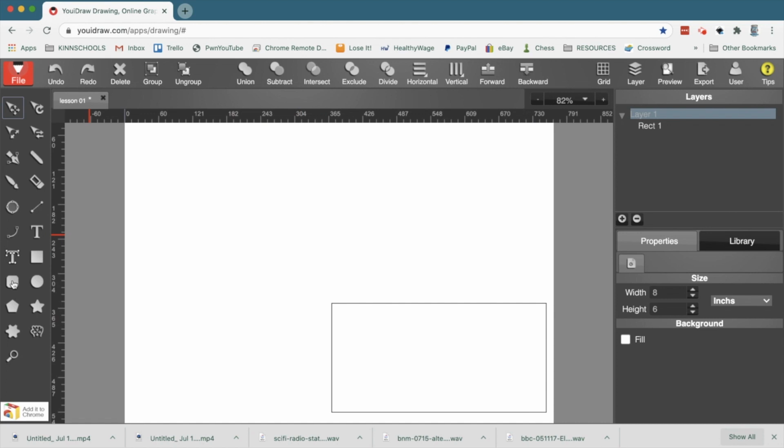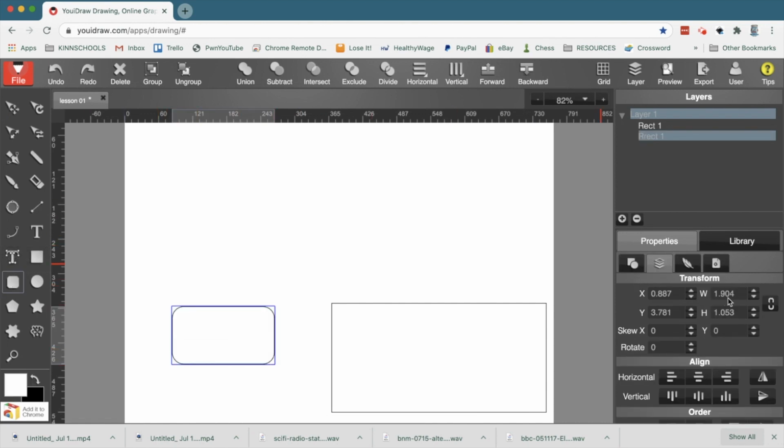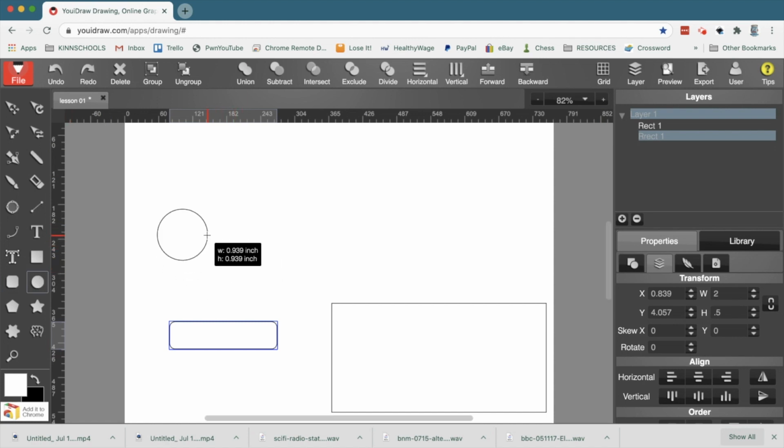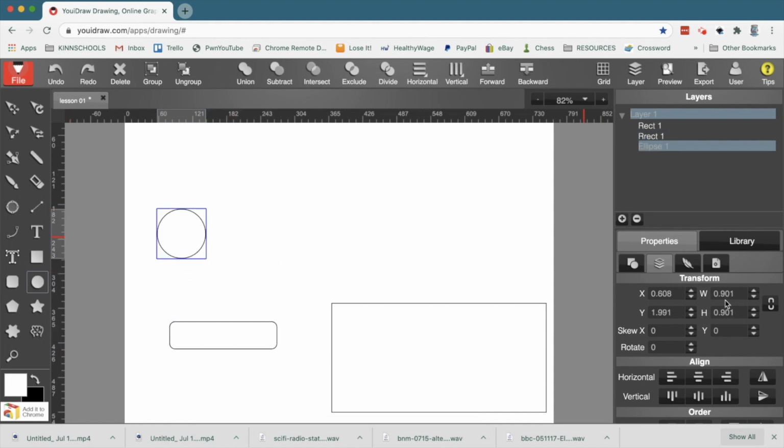I'm going to make another shape here, a rounded rectangle, and I want that rounded rectangle to be 2 inches wide by 1/2 inch tall, 0.5. There we are. I'm going to click the ellipse tool and constrain to make a circle, and I want that circle to be 1/2 inch wide by 1/2 inch tall.